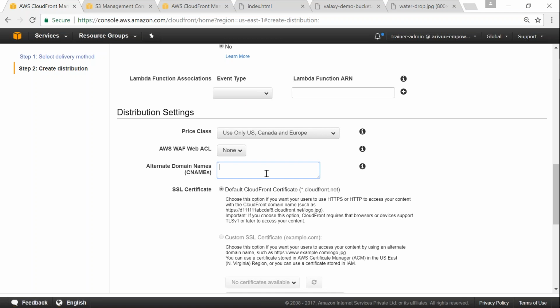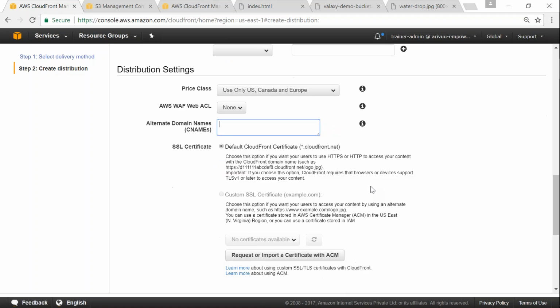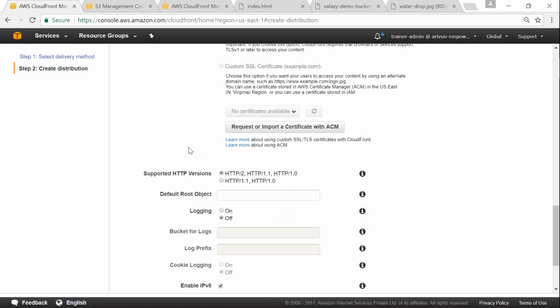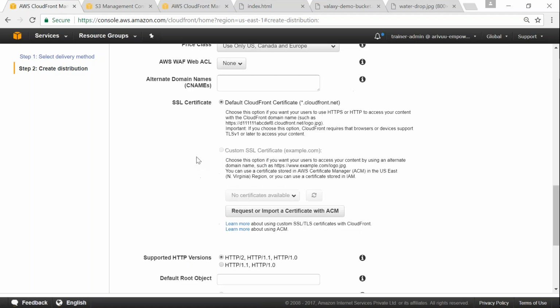I don't have a Route 53, so I'm going to leave it as it is, and see that automatically my CloudFront is picking up the default SSL certificates, which is provided by Amazon, and it is not giving me an option because I don't have my own certificate already generated. If I want to generate it, I'll have to use this option. Let us not try to complicate too many things. Leave it as it is, default.